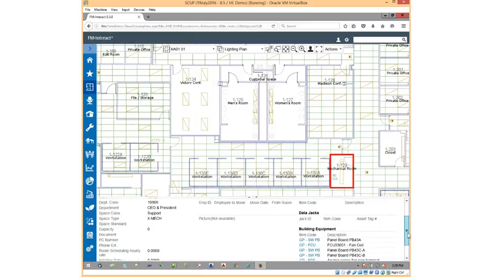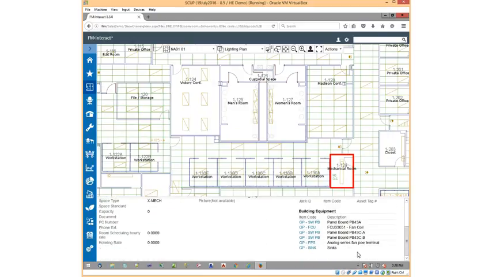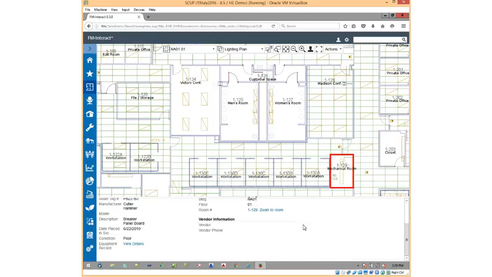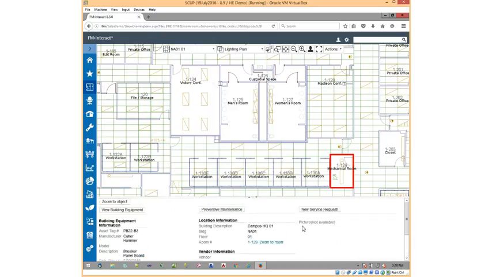So Hannah's turning on the lighting plan there, the ability to see all of the equipment that's actually allocated to that space, the ability to zoom to the location of that, as well as the ability to change that information on the product as well. Highly configurable.